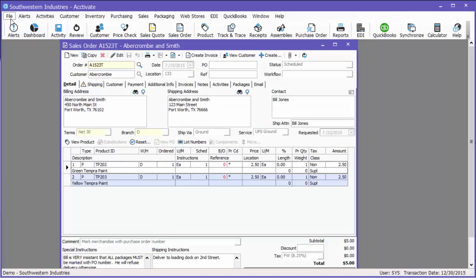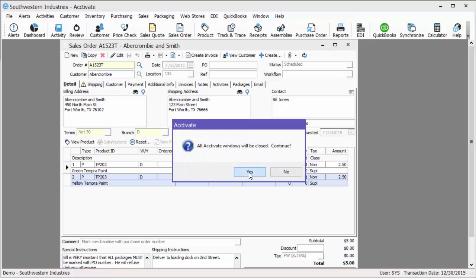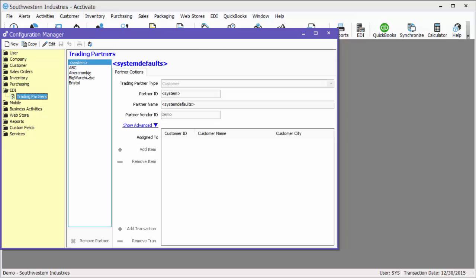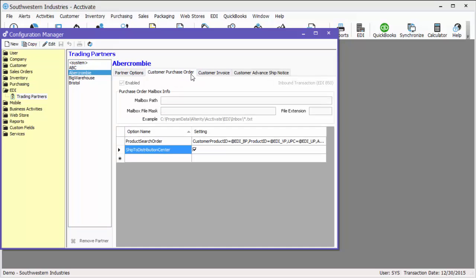And I'll show you that EDI configuration real quick. I'm not going to go through the whole process. And like I said, we do have that full webinar on EDI in 10. Now we have an EDI trading partner set up here, and you can set up specific transactions.